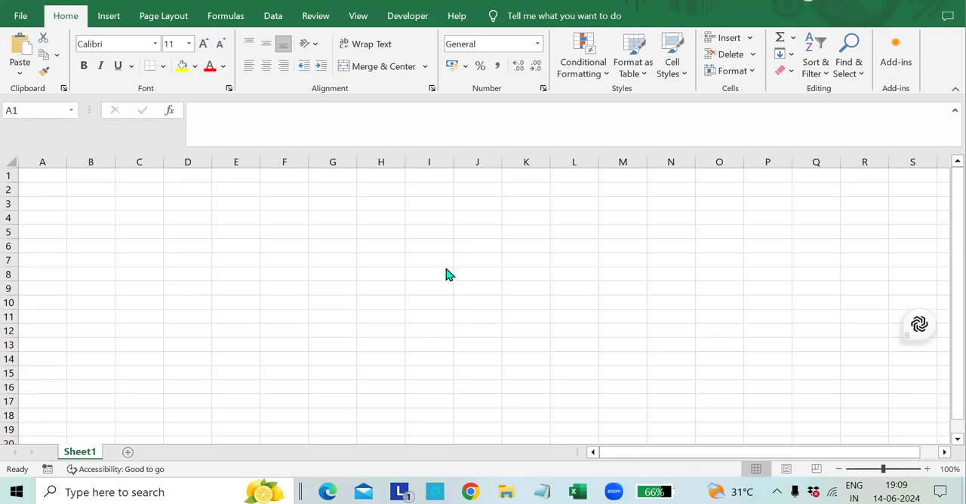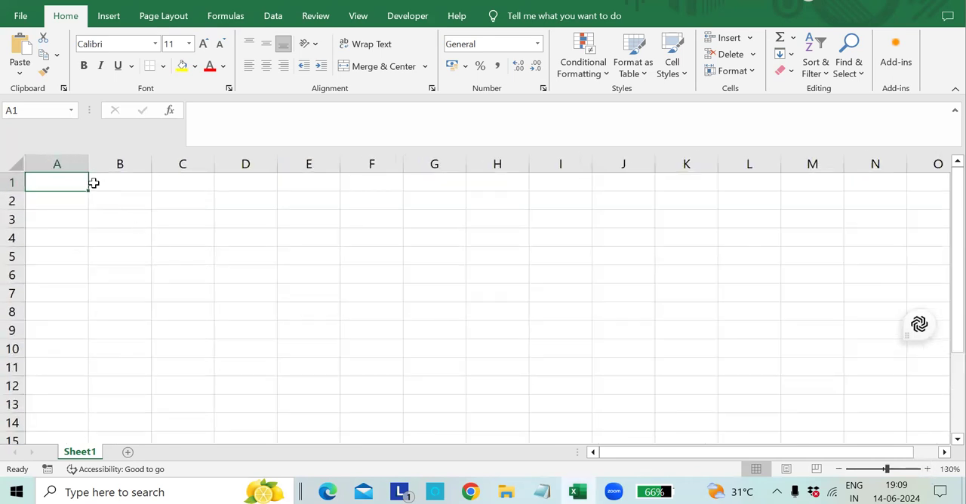So today in this class, we will learn how to remove the grid lines. We can see these grid lines, the column and the row lines. To remove them, first of all, I will enter some data here.